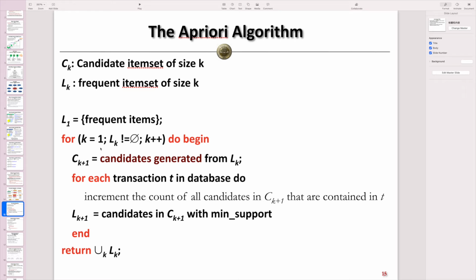In this for loop, we have k as the iterator. It starts with value 1, and we increase the k value by 1 in each iteration. The ending condition is that L_k is a non-empty set. If L_k is already an empty set, then we will stop, right?